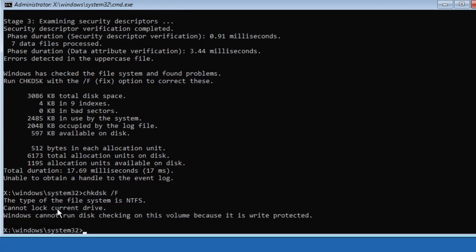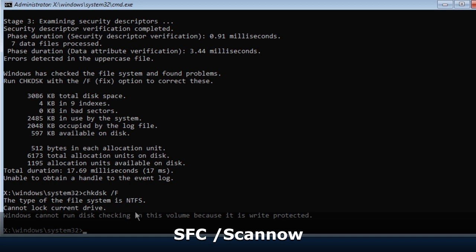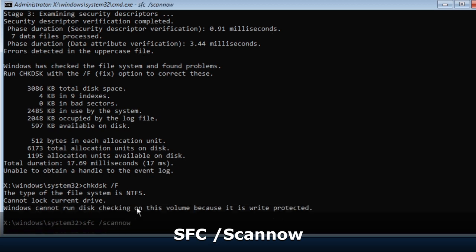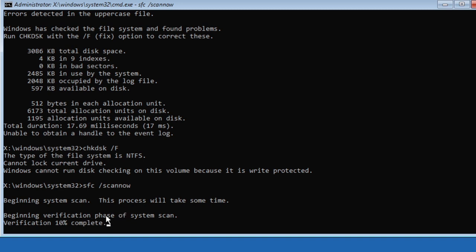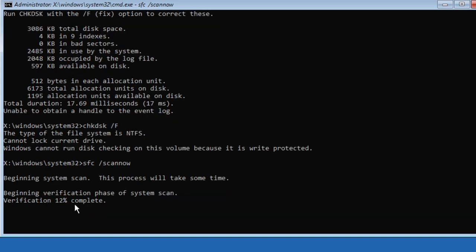And now I'm getting a message that the type of file system is NTFS, cannot lock current drive. Okay, so I'm getting this error message. Probably I'm using a virtual machine, but in your case it will run through. So wait until the command is completed, and the next command that you have to run will be sfc space /scannow, and just let the command run and wait until this has been 100% completed.